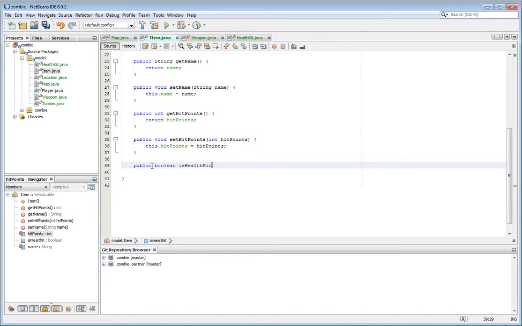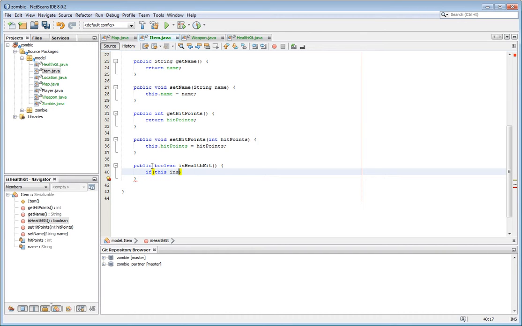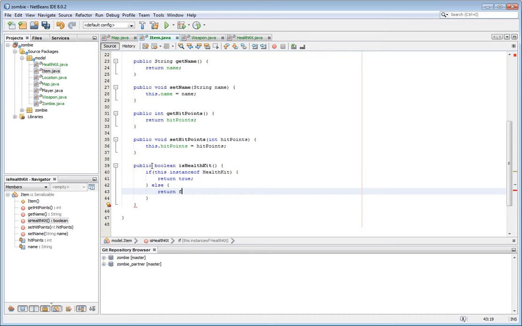Is health kit, and then I'll say if this is an instance of health kit class, return true, otherwise return false. And I keep saying otherwise, but it's really else. But I think otherwise, I don't know. I just say that because that's what I do.